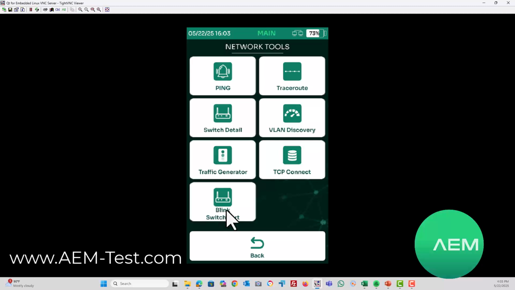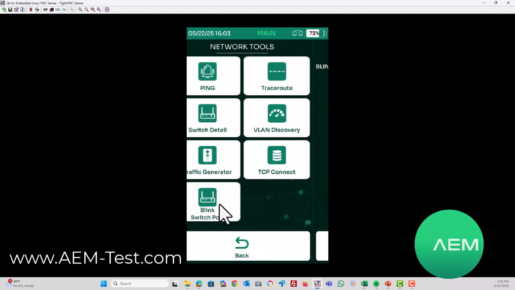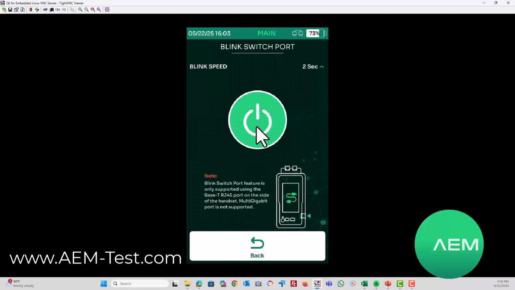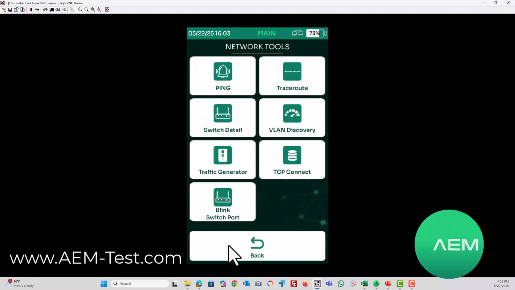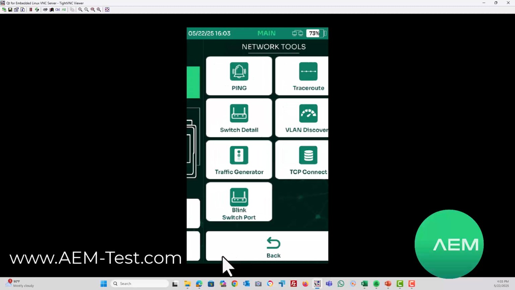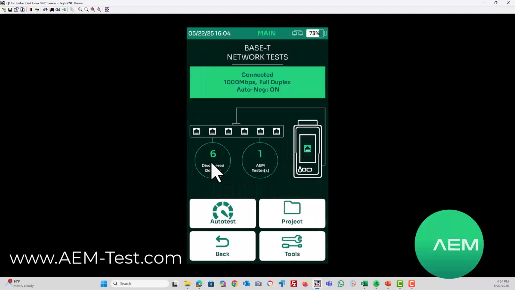Now the Blink switch port works on only the side Ethernet port, and I can click that and it will blink my switch port and blink it for 2 seconds and off for 2 seconds. You can also set that for 5 seconds or 10 depending on your preference. And then we see our discovered devices here.